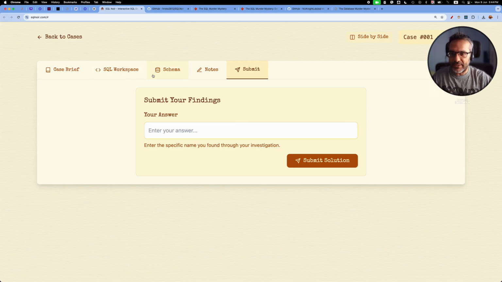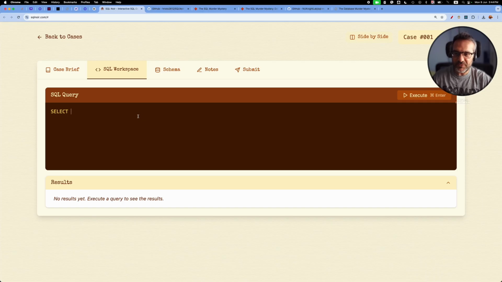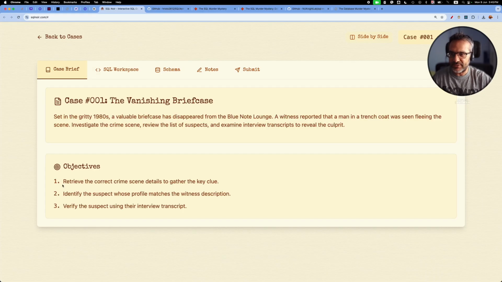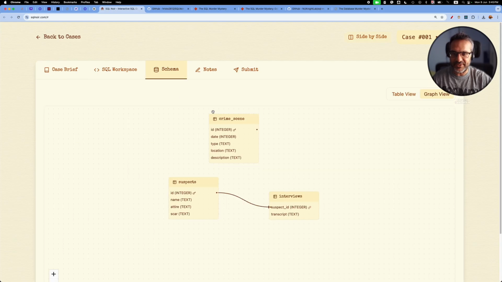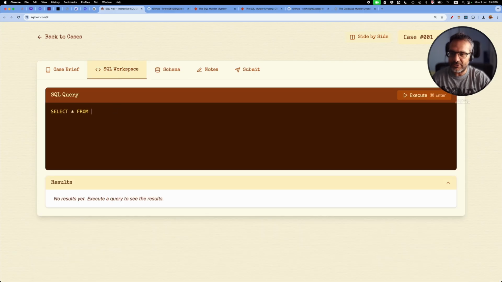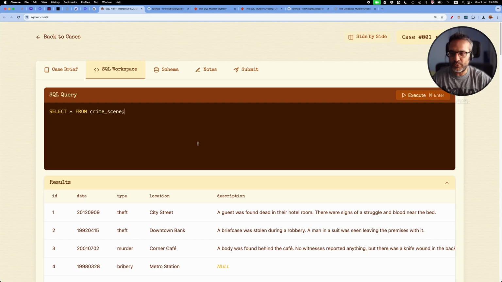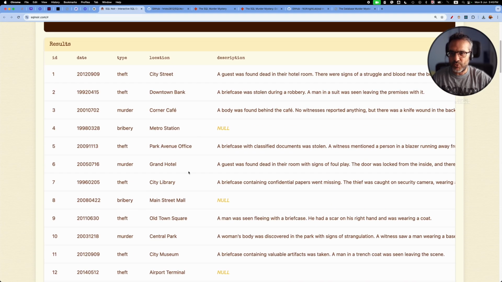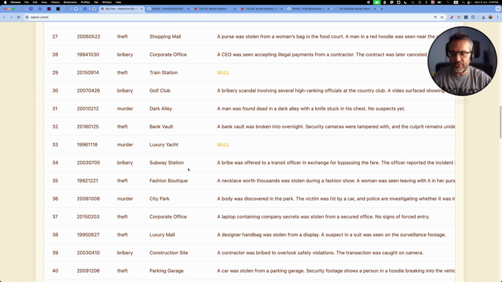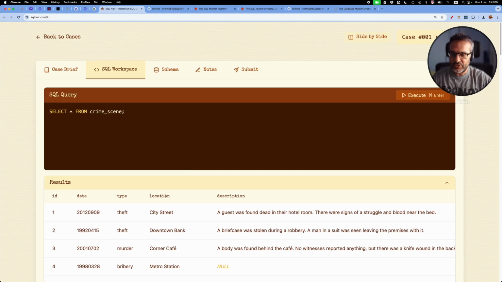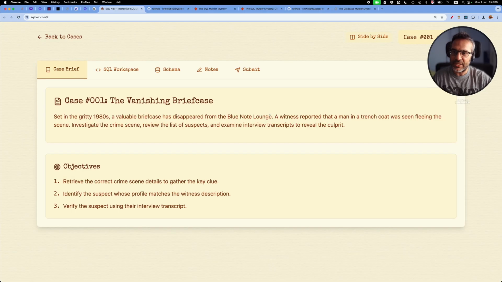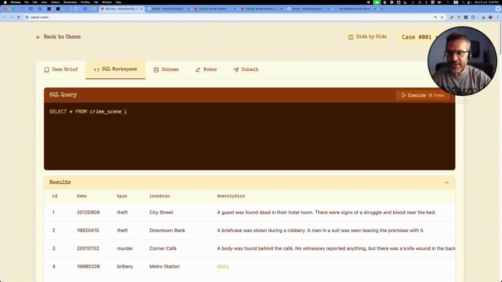I will start by going into the SQL workspace and, as the objectives say, explore the crime scene database. I will select all from crime scene, press Command or Control Enter, or click execute here, and I see the results. We have a bunch of crime scenes and locations. I see there is a location here. Now I know that the crime scene refers to this Blue Note lounge.